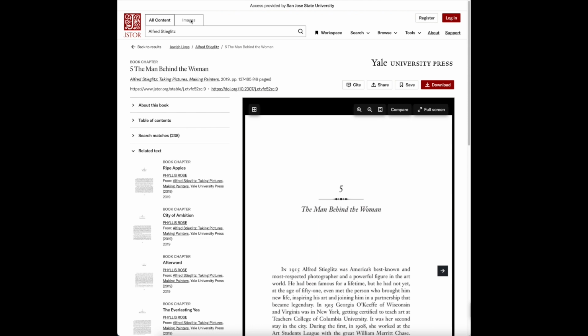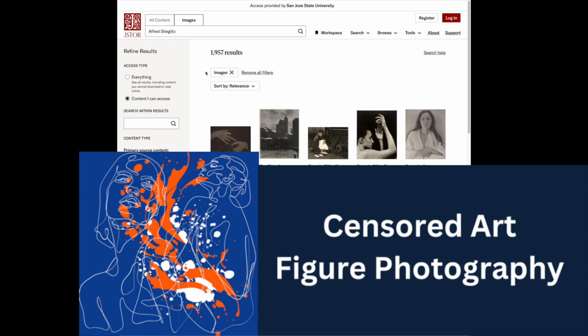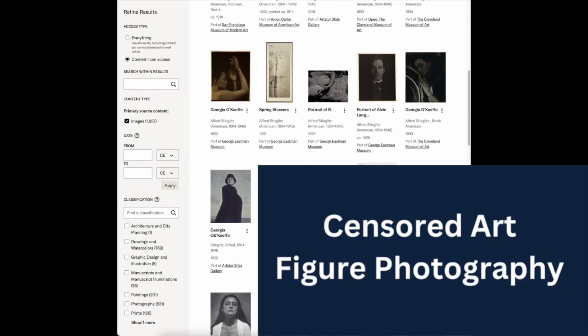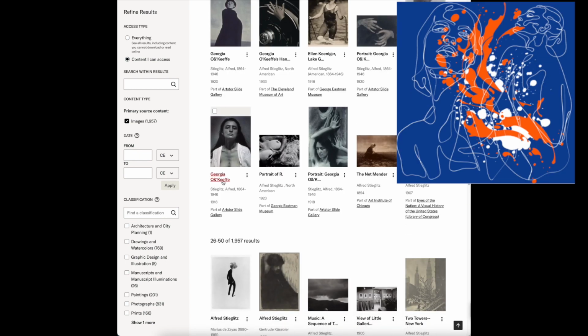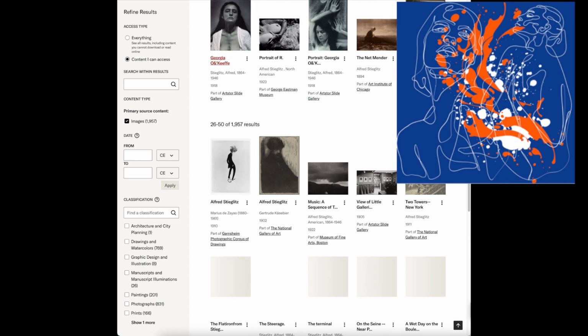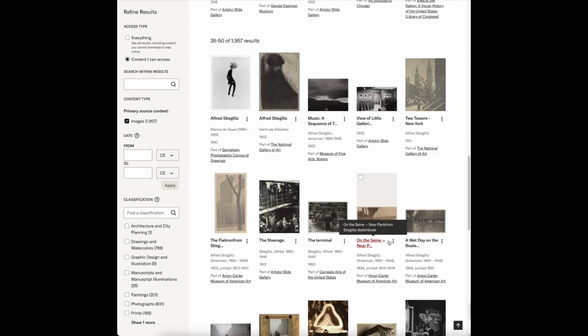You can also search for just images. If you click this tab right here, that's going to take you to just images related to Alfred Stieglitz. Now, because he was a photographer, you're going to have a lot of images. He did do a lot of figure photography as well. And you're going to get a lot of images related to Georgia O'Keeffe. So this is a fun and interesting and exciting way to think about how you want to do a basic browsing search to get you going.